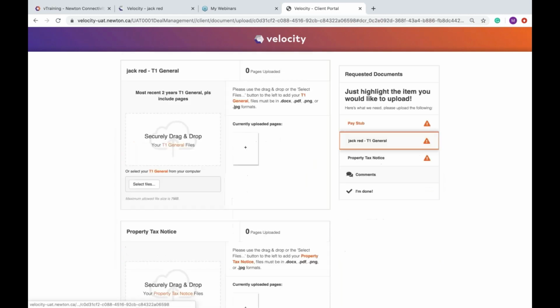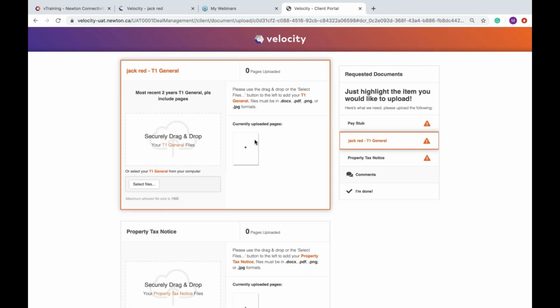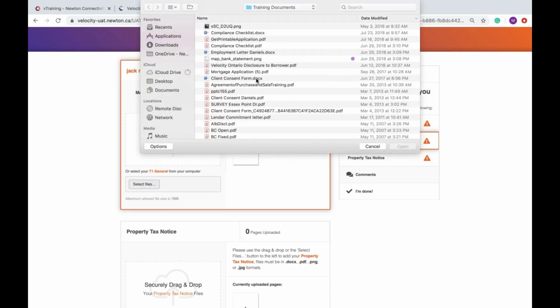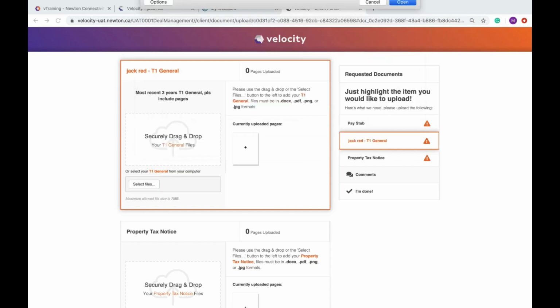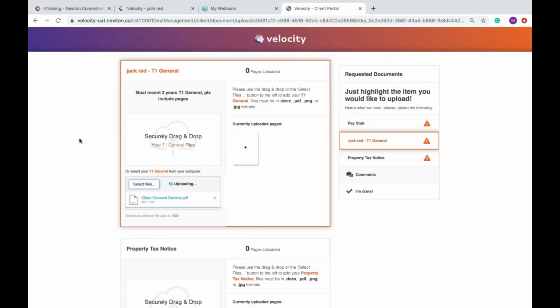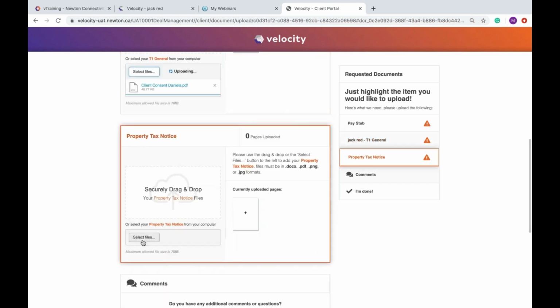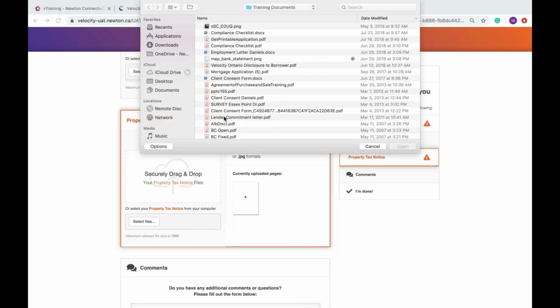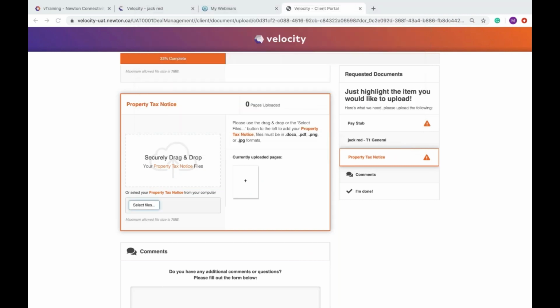Okay, so I'm going to highlight this one. Over here is the T1 General. Please use the drag and drop or the select files button to add your T1 General. So that's what you do. You click select files. If you're on your phone, it'll give you the option to take a picture. If you are a drag and drop kind of person, you drag and drop into this cloud. If you are a select files kind of girl like I am, you click select files and you locate whatever it is and click open.